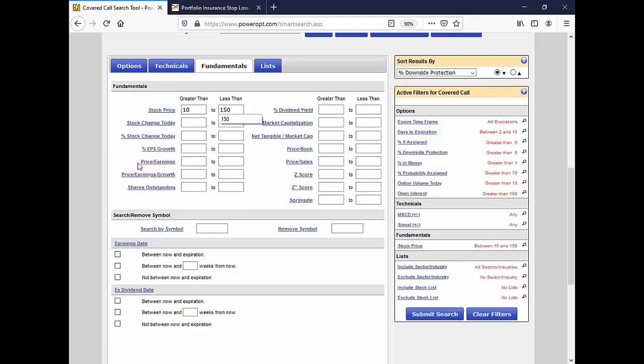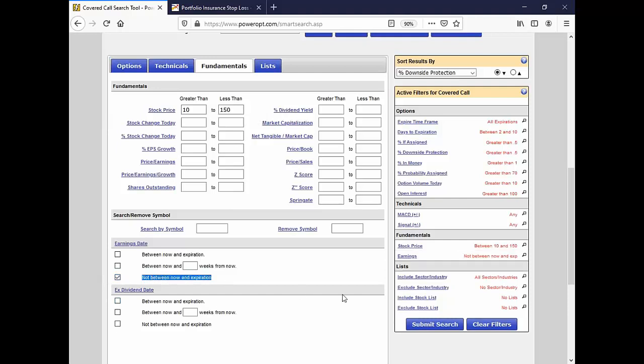Probably still want something that has an earnings per share growth, but let's skip that for now. Instead, let's just look for stocks that don't have an earnings between now and our expiration, because with this strategy, I don't want a sudden surprise of something falling 10, 15, 20% where a stop order wouldn't even help me.